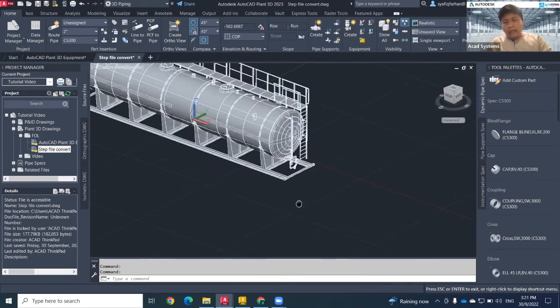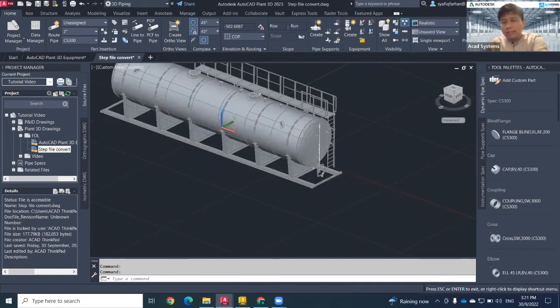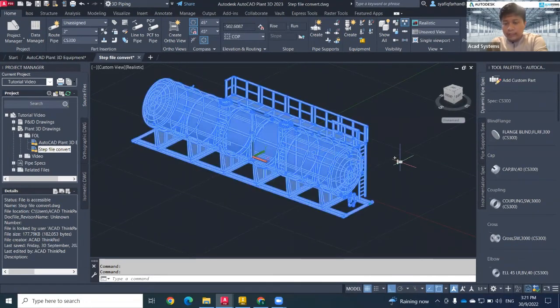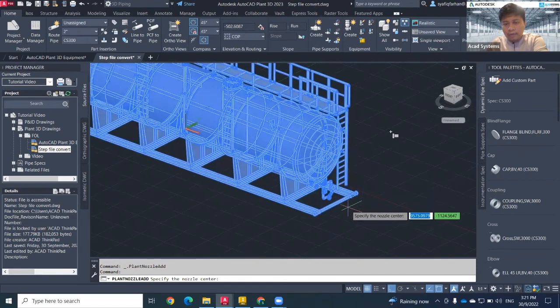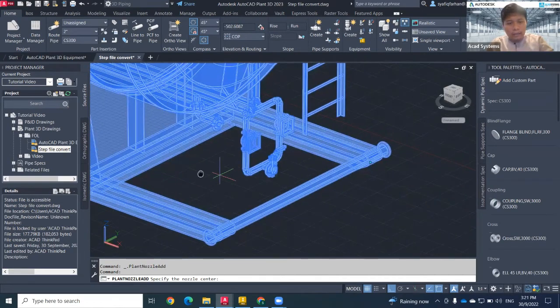Okay, and the second difference: whenever you want to insert a nozzle, this one is a bit difficult. Just now, when you used the created equipment, you could simply choose and put in the information. But right now, you need to specify the point. So where is the center of the nozzle that I want to insert here? I just need to zoom in until I get the proper center.